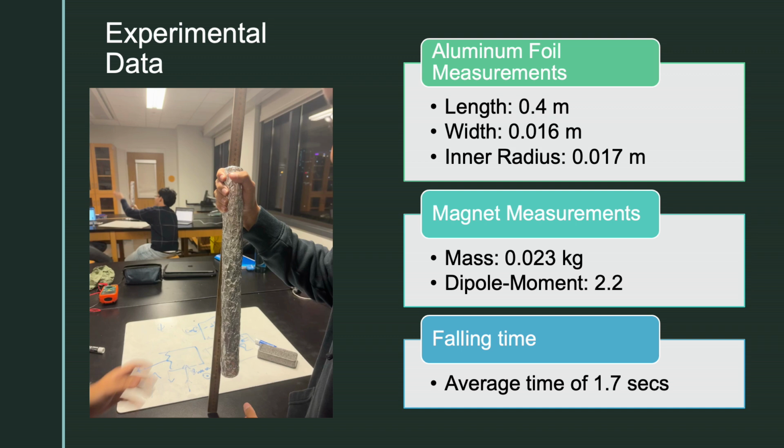Next, here's the experimental data that we found. Hopefully, I guess the video isn't working, but it is a video of us dropping the magnet. That's the tube of aluminum foil. Here are the initial measurements of the actual tube, and then the initial measurements of the magnet. And then we found that the average time was 1.7 seconds for it to fall.